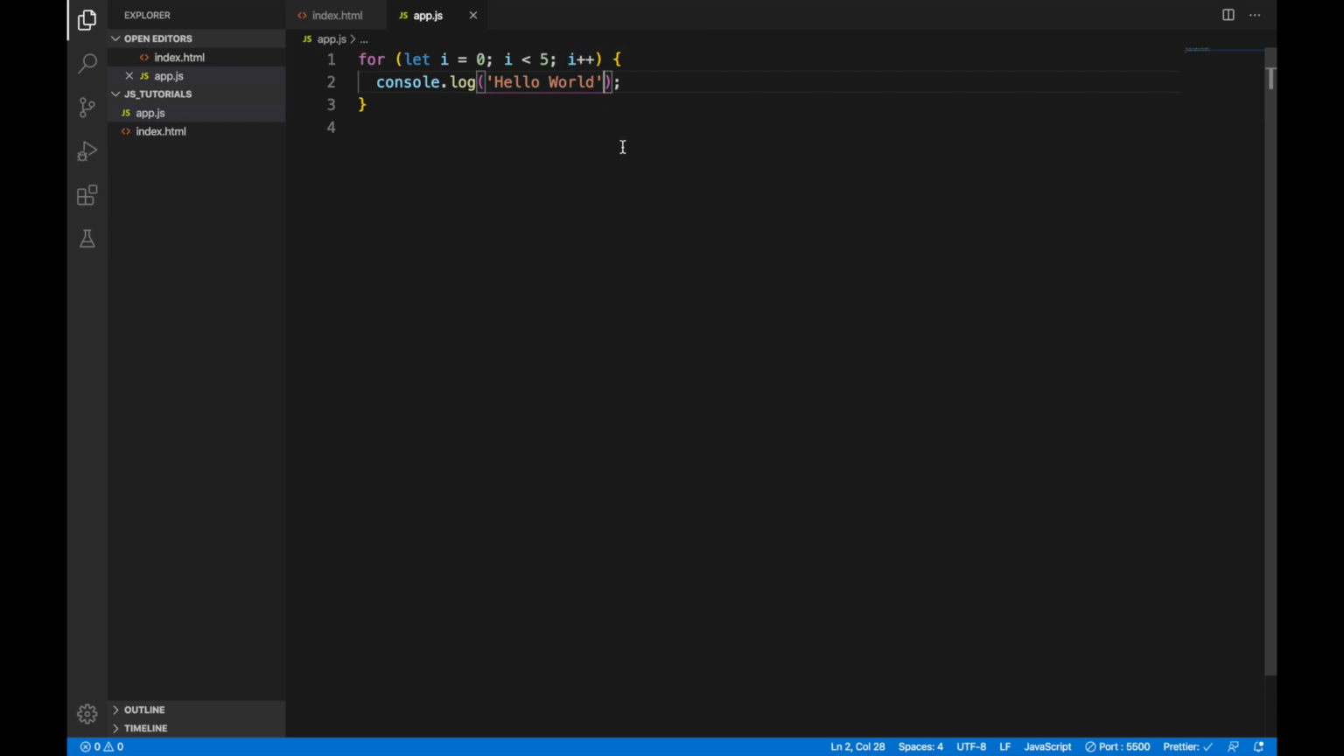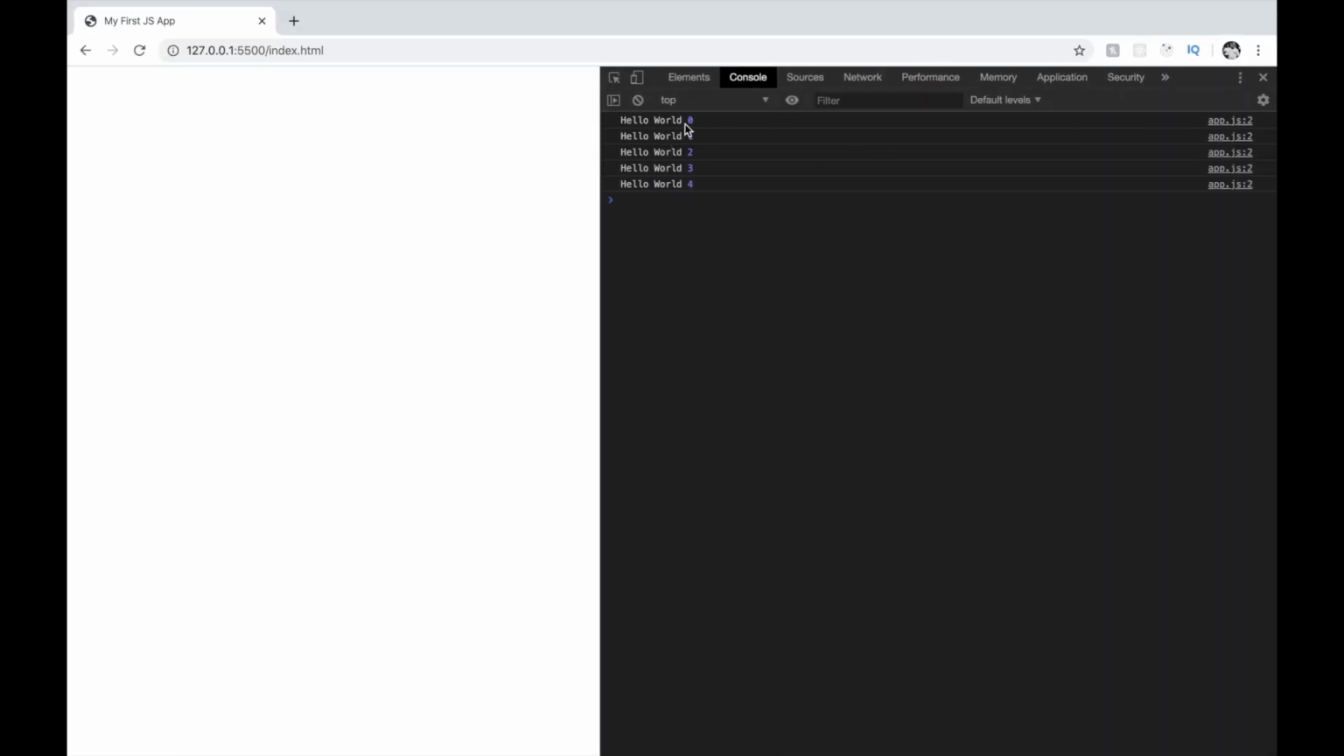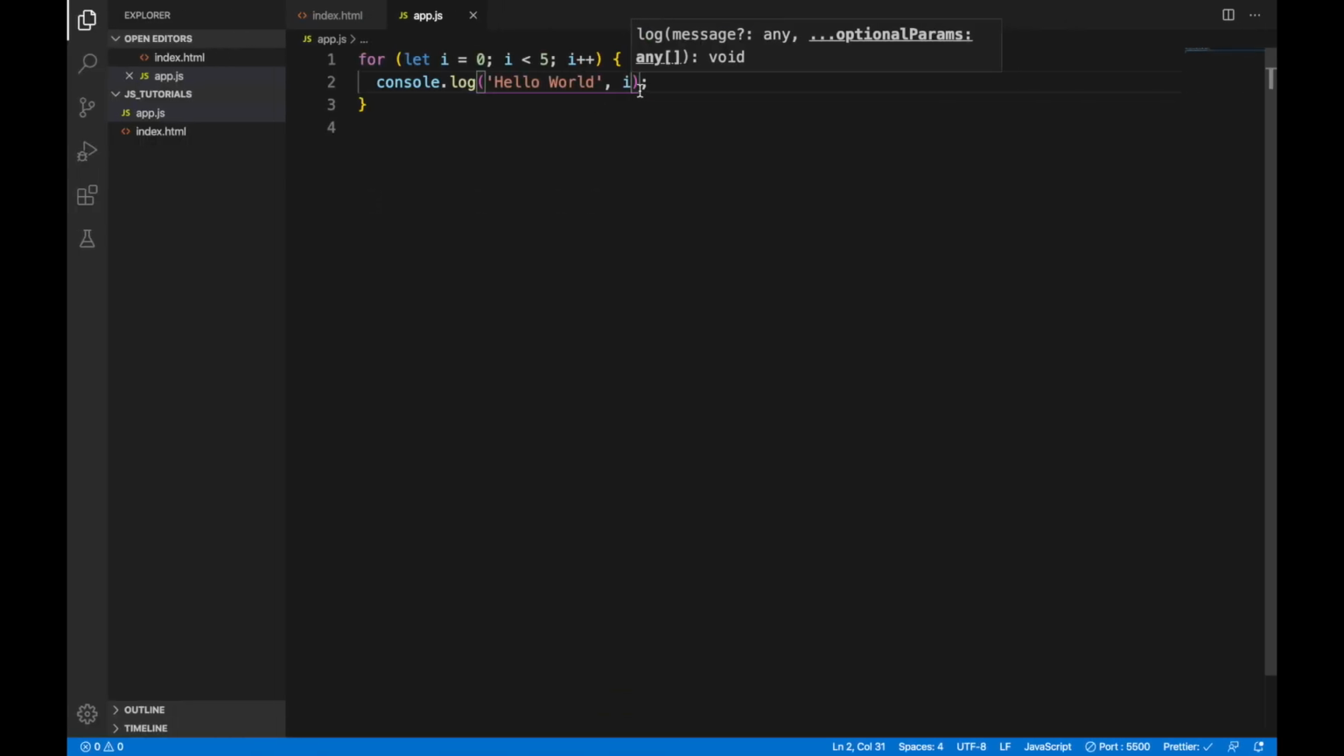We could check what our current value of i is by concatenating it like that. Save it. And we can see i is equal to 0, equal to 1, equal to 2, equal to 3, and equal to 4. And then when it increments it after 4, the last time, it comes back and checks our condition, and it will see 5 is not less than 5. And then it will stop the statement.